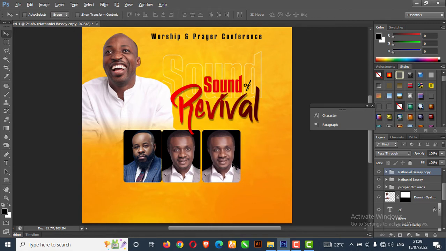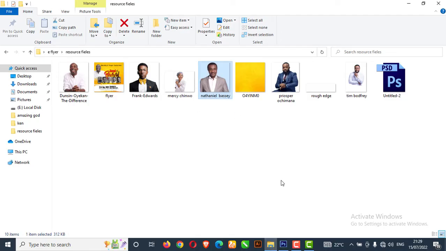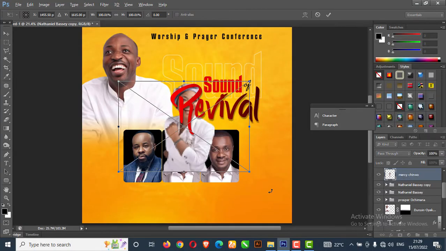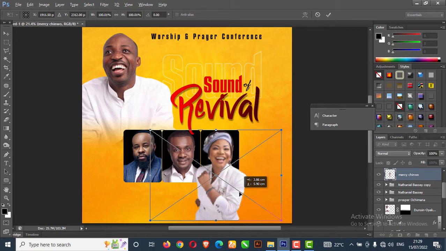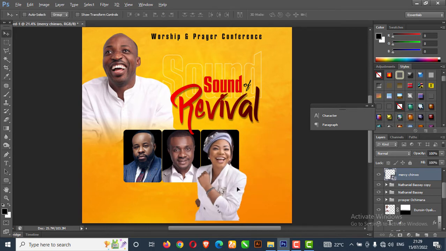All right, so you can use your left and right arrow and up arrow keys to adjust the picture. So I'm going to bring in another image. This time around I'll be bringing in Mercy Chinwo. Okay, just drag that in your workspace. Okay, so bring it out here. All right, okay, this is okay. Hit Enter on your keyboard.